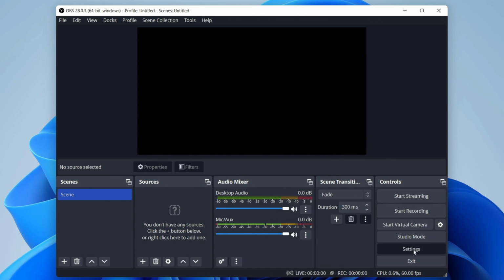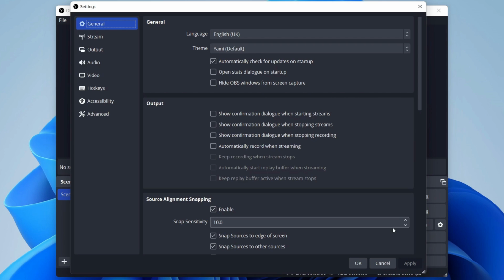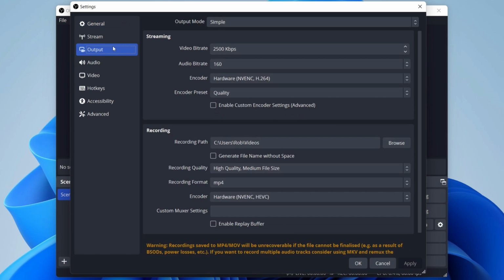And what you want to do is just go and press on settings, and we'll quickly finish configuring these settings. So you shouldn't need to do much in the general page. So what you want to do is go to the left-hand side panel here and go and press on output. And in output, I recommend just keeping it on the mode on simple, as that covers everything you need to go and do. And we've got two options here. So we've got the streaming and recording settings.